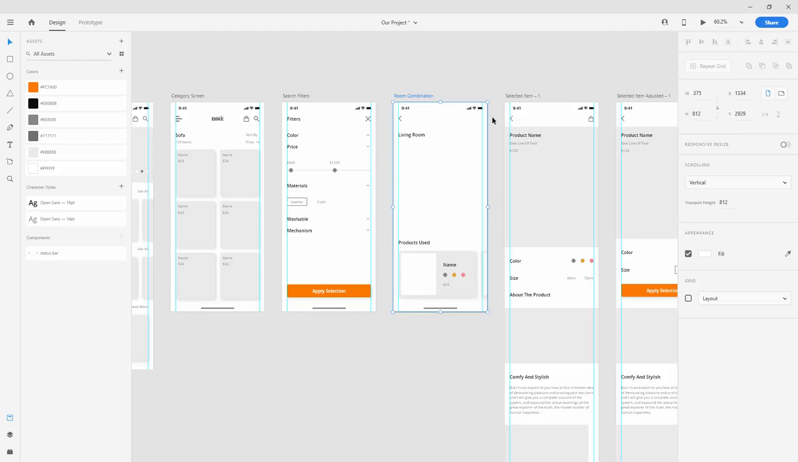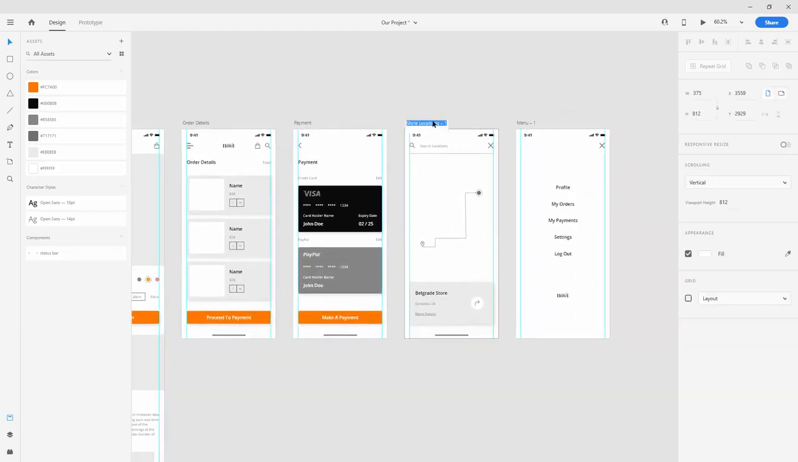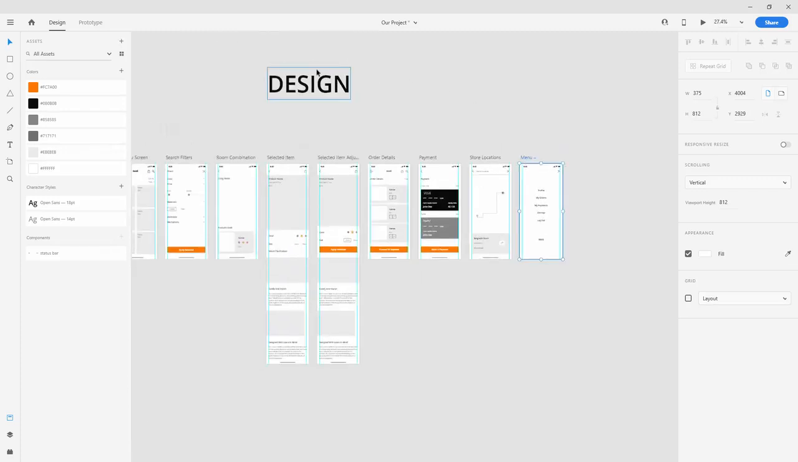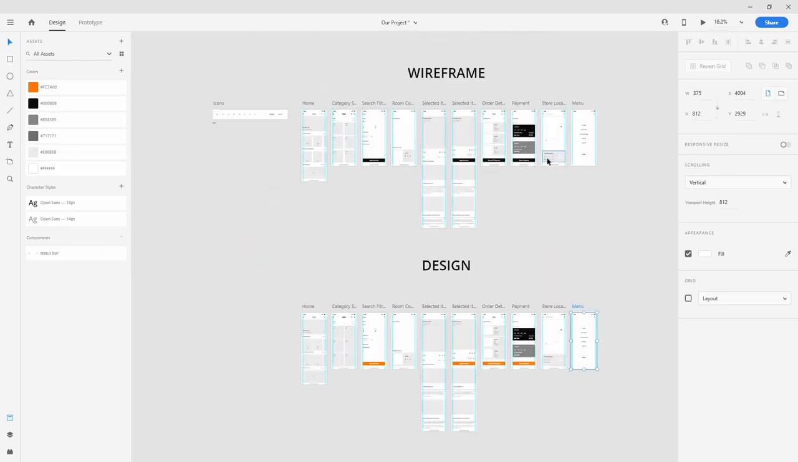But I found it's a lot simpler this way, because if you send this file to your developer, which you have to do at the end of the project, they will be able to understand if it is a wireframe or a design, because number one, it has images, it has some shadows that we already added, it has some changes applied to it, and as well it has the design writing just above. So if I zoom out a bit, you can see right here, so they will be able to tell if it is a design or a wireframe.